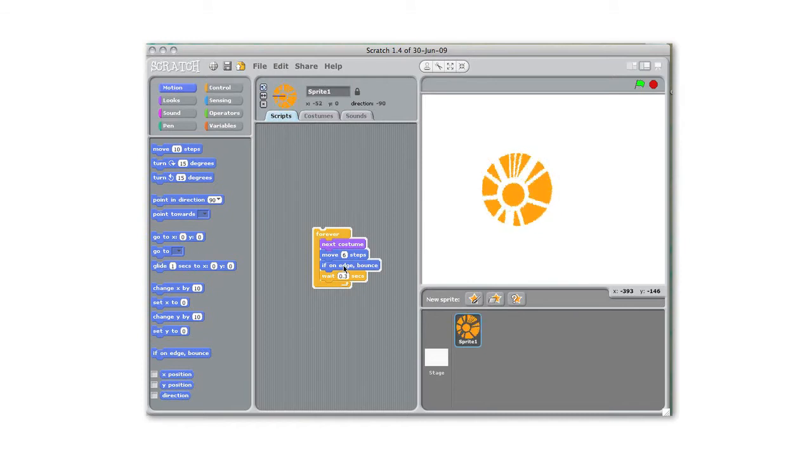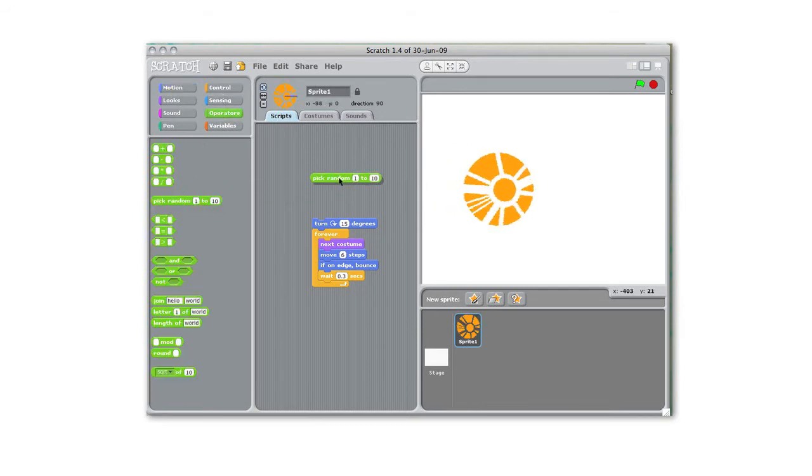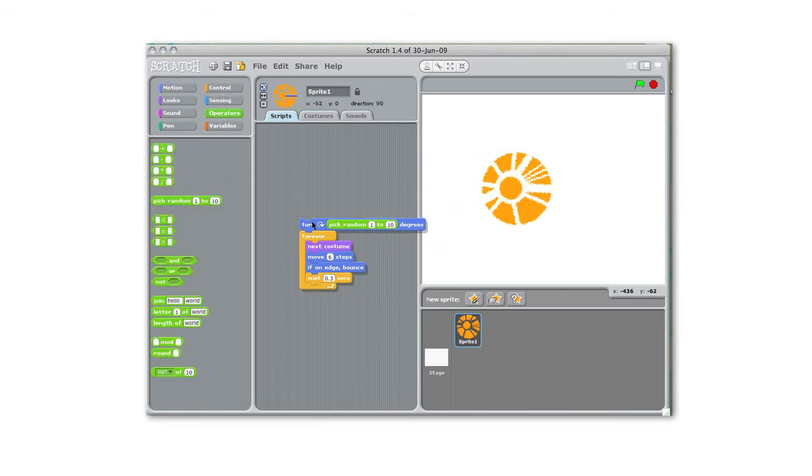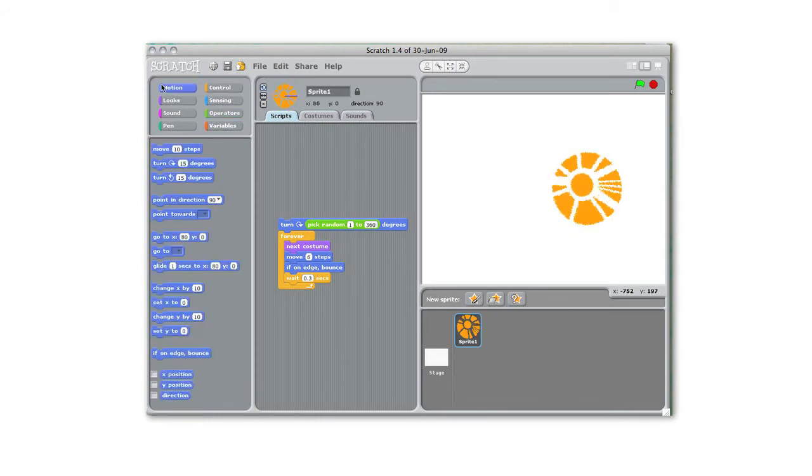So I want it to face in a random direction every time my animation begins. So to do that, I'm going to go to Motion here, and I'm going to say turn a number of degrees, and I'm going to go to the operators and pull out one of these random blocks. I'm going to have it turn a random from 1 to 360 degrees, so it could start by going in any direction. And I also want it to start at a random location on the screen.